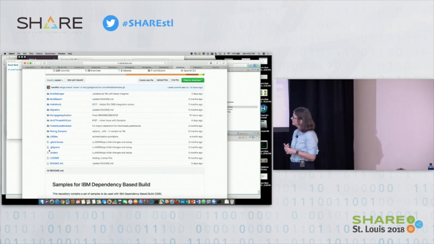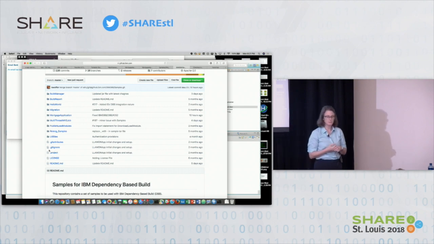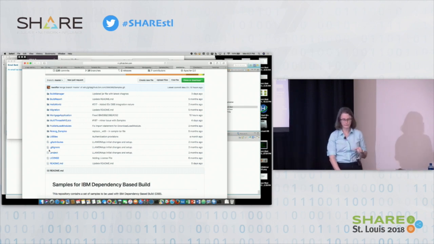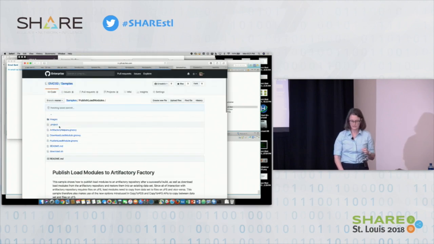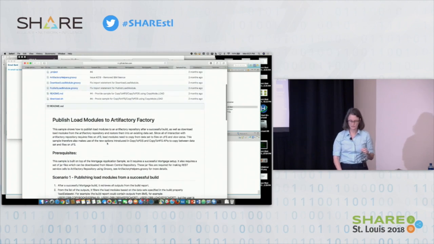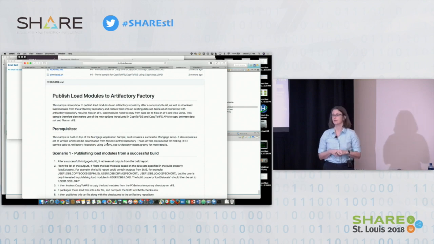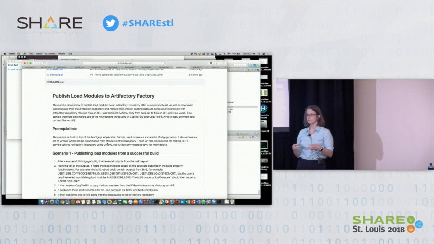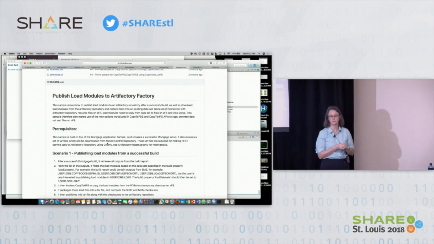Multi-threaded build. Another one that is here is publish load modules. One of the things that I have been working on for z/OS is the ability to publish load modules to Artifactory. This example will show taking the load modules out of the PDSE and literally publishing the package into Artifactory so that it can then be pulled out of Artifactory as part of the deployment process.